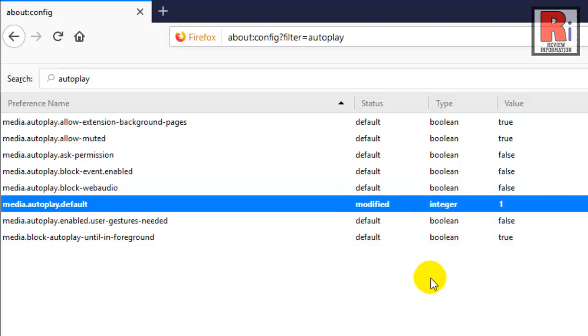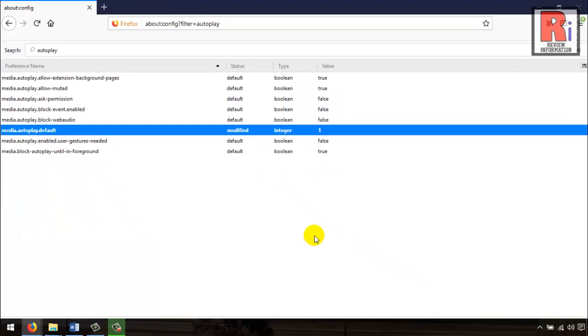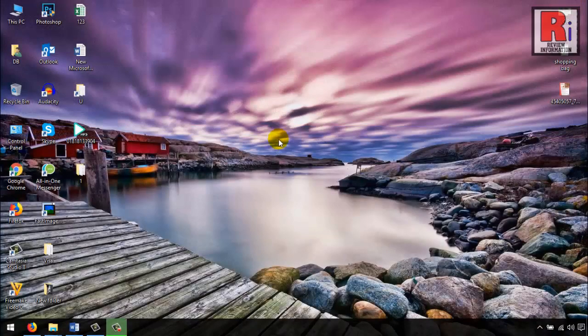And the value of this option is turned to 1. You don't need to restart the browser. From now on, no video will be autoplaying in Firefox. So in this way you can prevent autoplaying videos in Google Chrome and Mozilla Firefox.